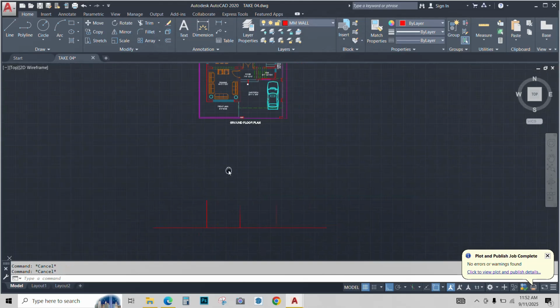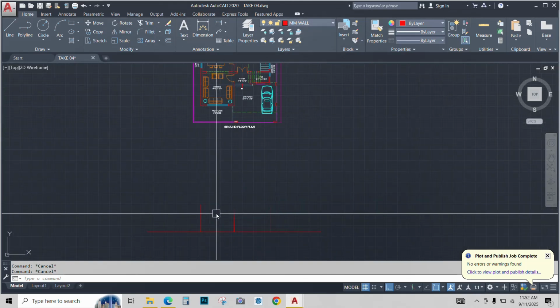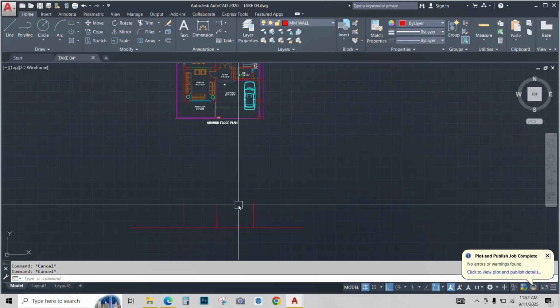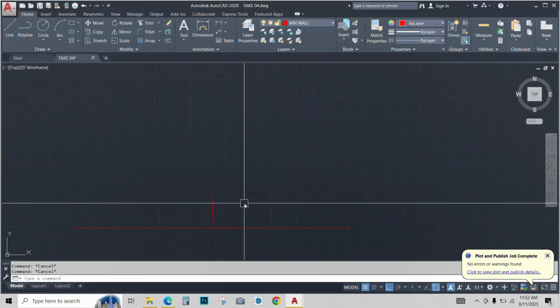So I have an idea of the ground floor, that this will be my portion in front of the lawn and this is the porch area. I have an idea of the width now.